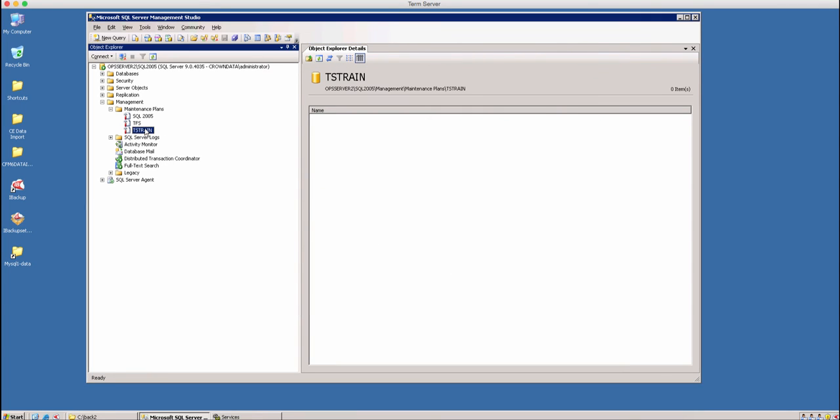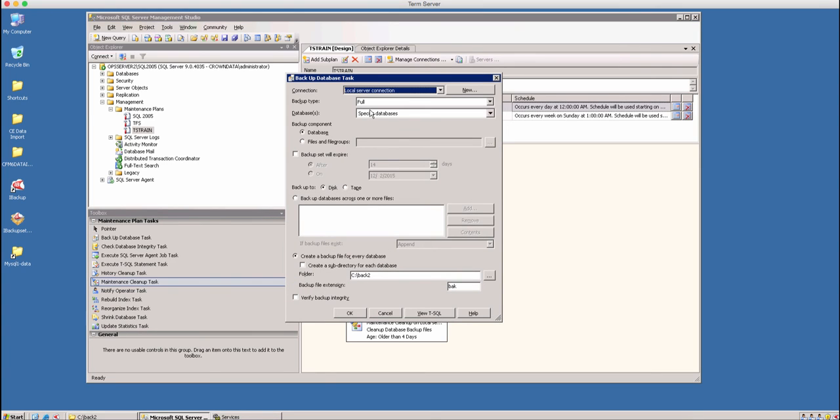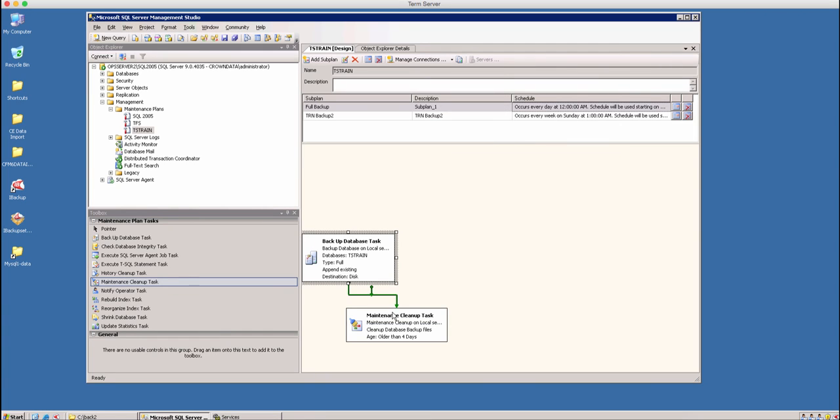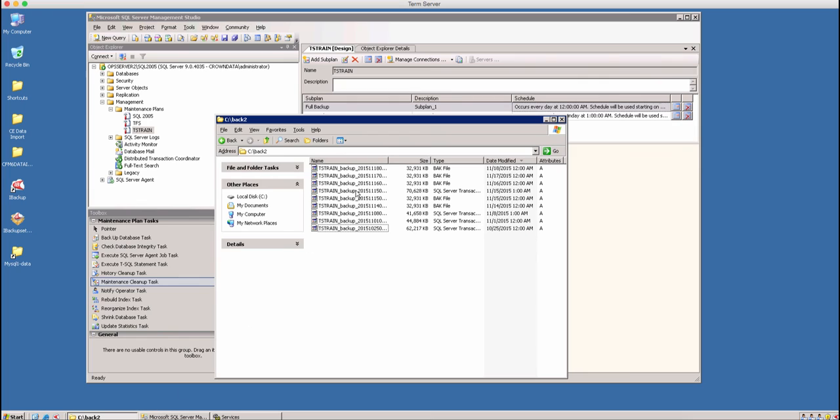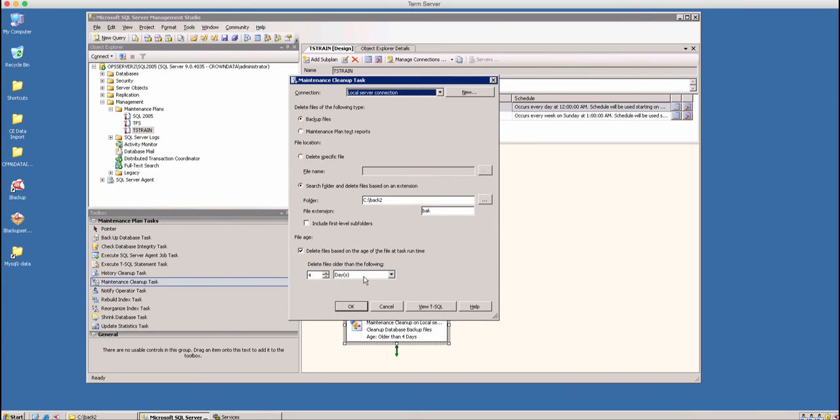Another thing you can do is right-click on the maintenance plan and say Modify. That's going to show you the details. If I double-click on the step here, I can see that it's backing up the database to this directory. If I navigate to that directory in Windows Explorer, I can see my backup files. Now my maintenance plan also has a maintenance cleanup task, and this will determine how many backup files to keep.